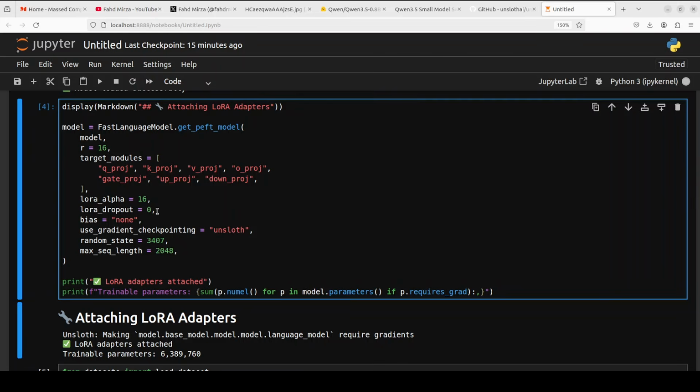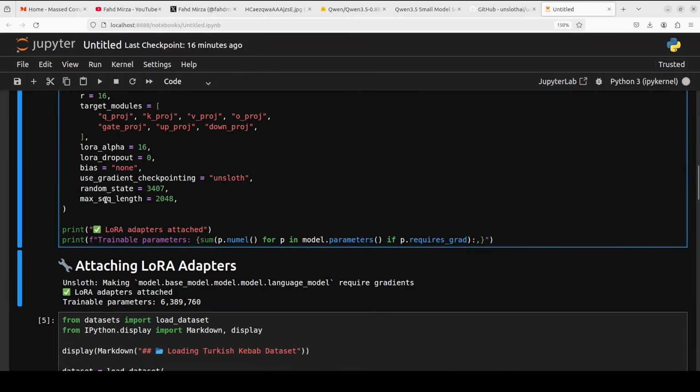LoRa dropout means that dropout randomly switches off some neurons during training to prevent overfitting. We set it to 0, meaning we keep all neurons active. For a small dataset of 200 records, this is fine. Dropout is more useful for very large datasets. Bias is none, which tells LoRa not to train the bias parameters in the layers. Bias terms are very tiny, and training them adds complexity without meaningful benefit. So leaving them frozen, especially in this case, is standard practice. And you already know what max sequence length is, which is the maximum token length passed to the LoRa layer.